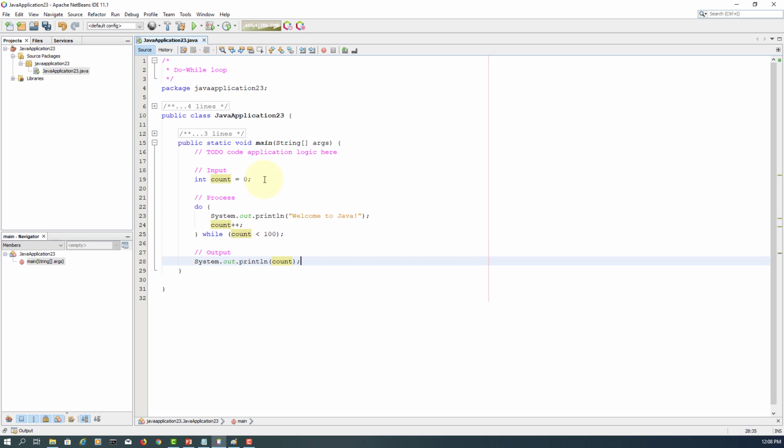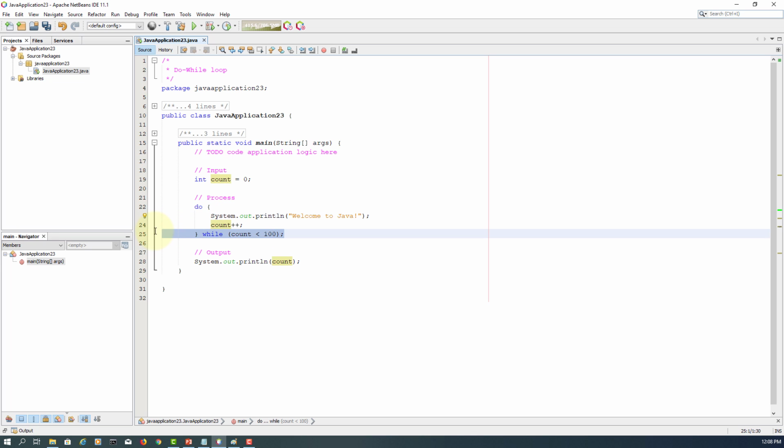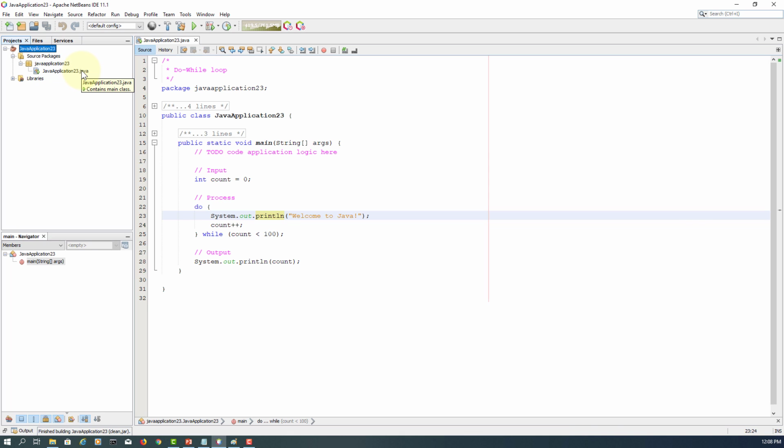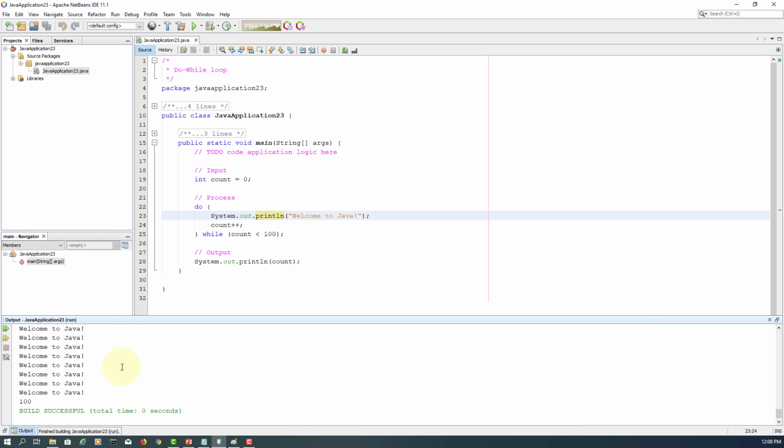So count is 0, we will print welcome to Java, increase count, and then repeat as long as it's less than 100. It's not as long as it's true. So basically 100 times.